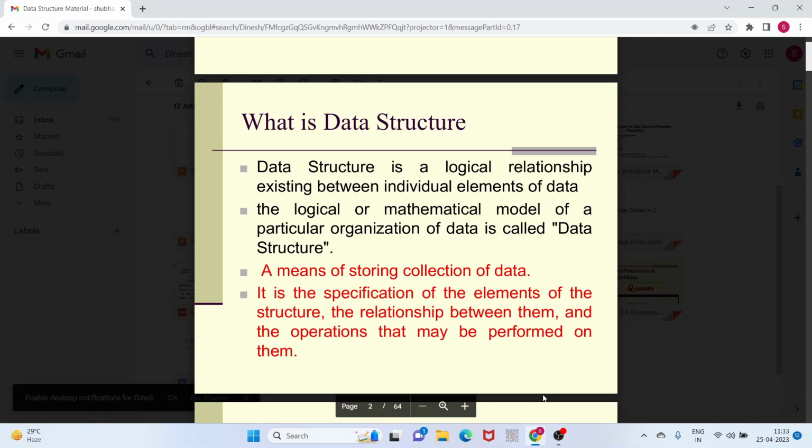It is the specification of the elements of the structure, the relation between them, and the operations that may be performed on them. When we create that model, with the help of that model we can easily perform our operations. So this is the basic aim of data structures.